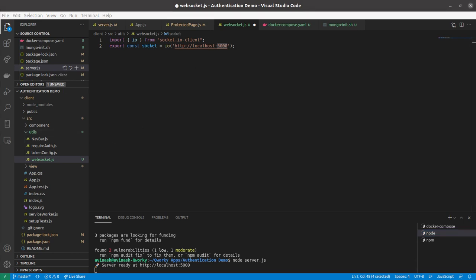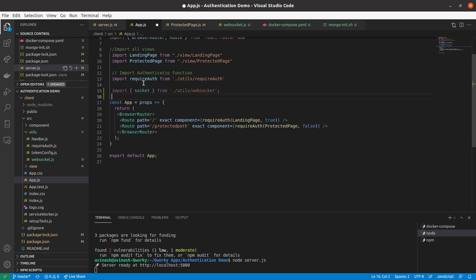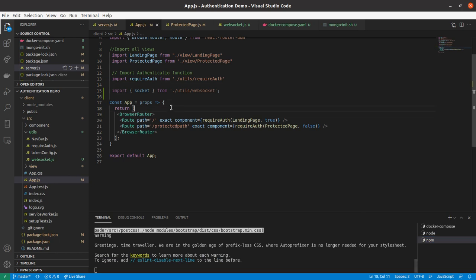It's very straightforward. From there, we just have to import the socket. So we can just go to the app.js file and we just run it here. So it's in the utils folder and then websocket. When we've done this, it's saved to the front end. So we have the socket running, that is everything there.